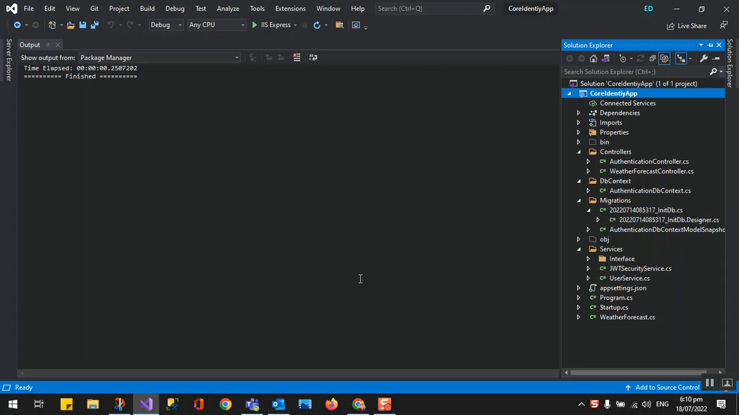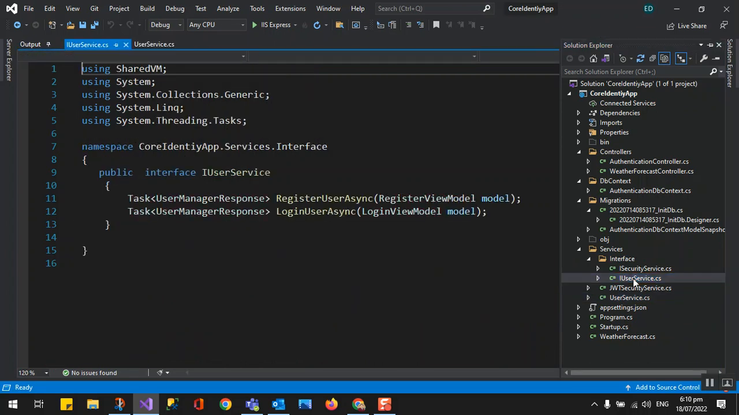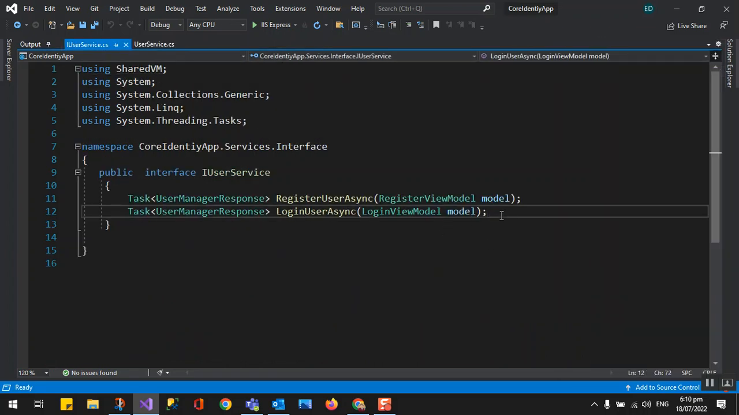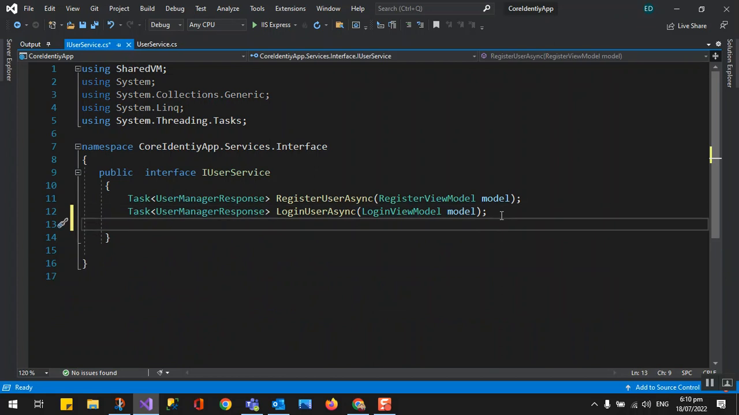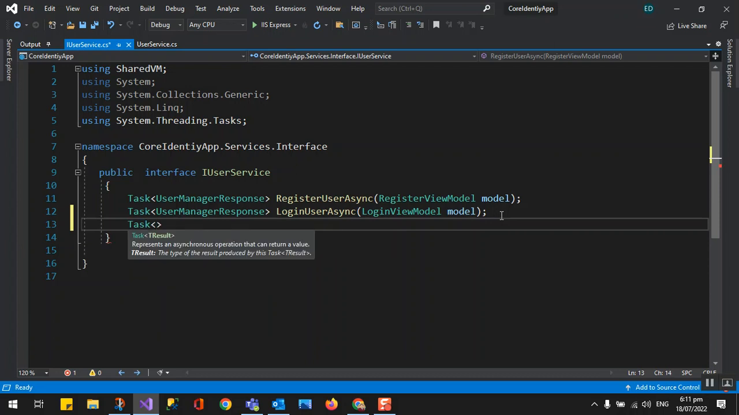So we're going to have a confirm email sent to the email of the user who registered, and they need to confirm it. We go to our interface, the user service, and we need to add another signature here for the confirm email. It's also a task, so we still use the manage user response as a type.